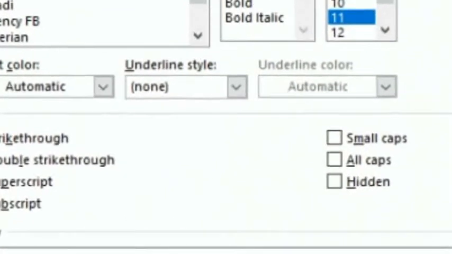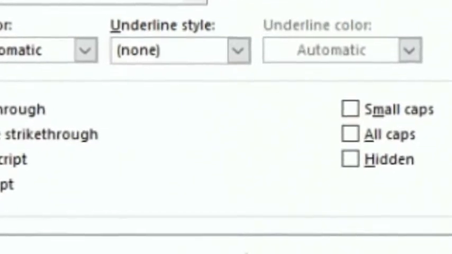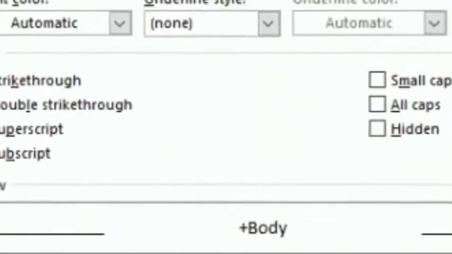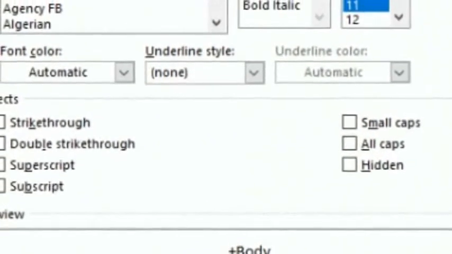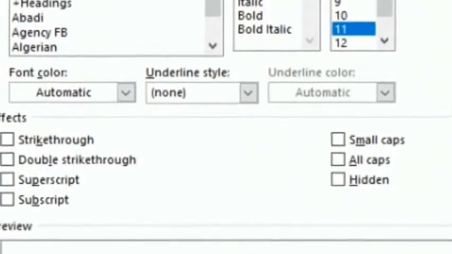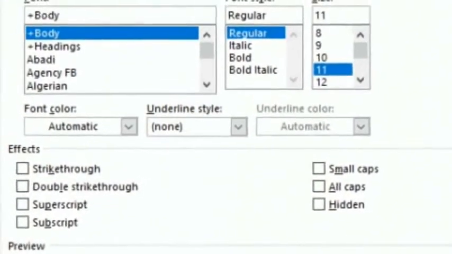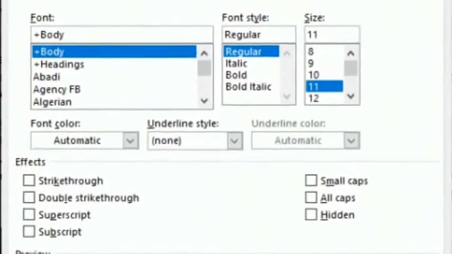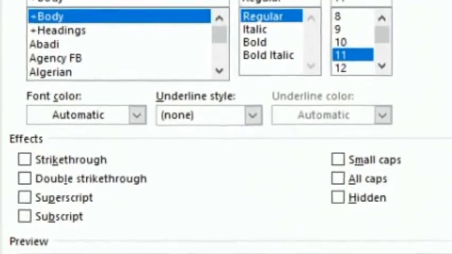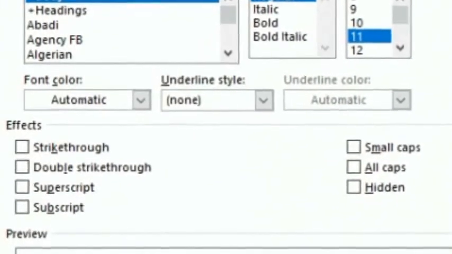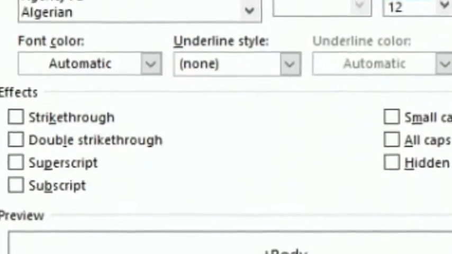To set the line spacing for a paragraph, first position the cursor anywhere in the paragraph. Then on the Home tab, in the Paragraph group, click the Line and Paragraph Spacing button. Then a drop-down list of predefined line spacing options will appear. From the list, click the desired line spacing option.